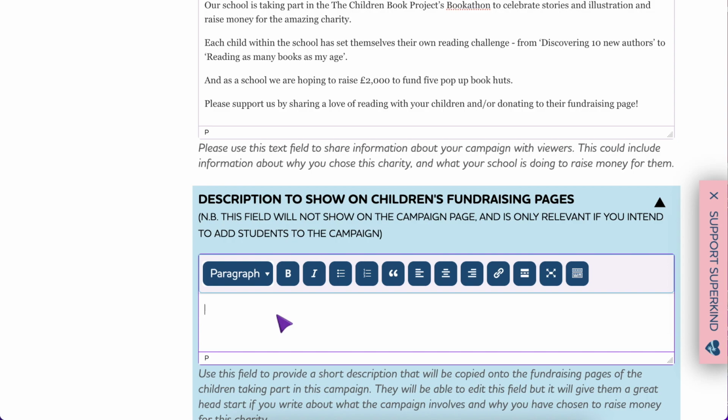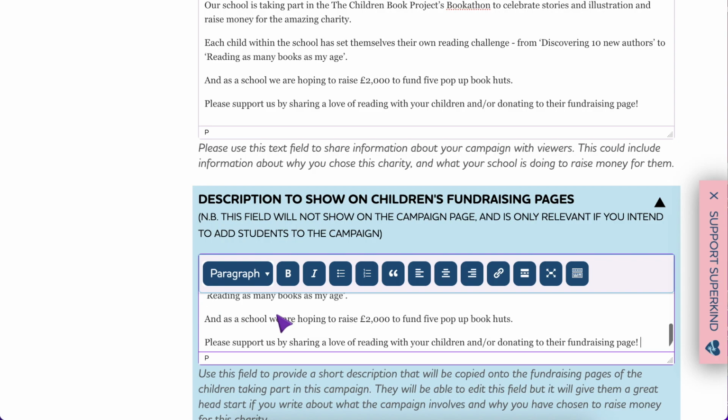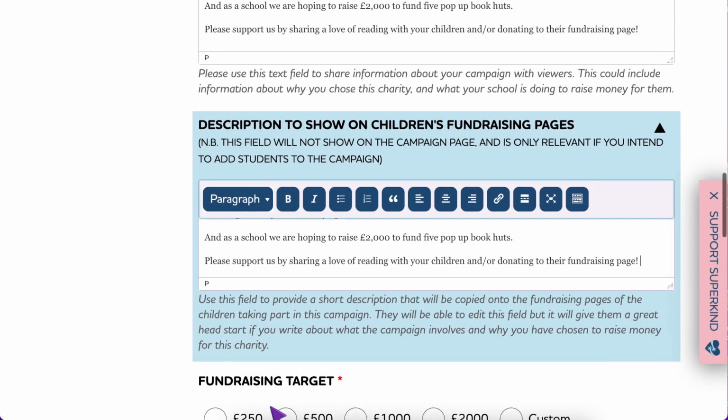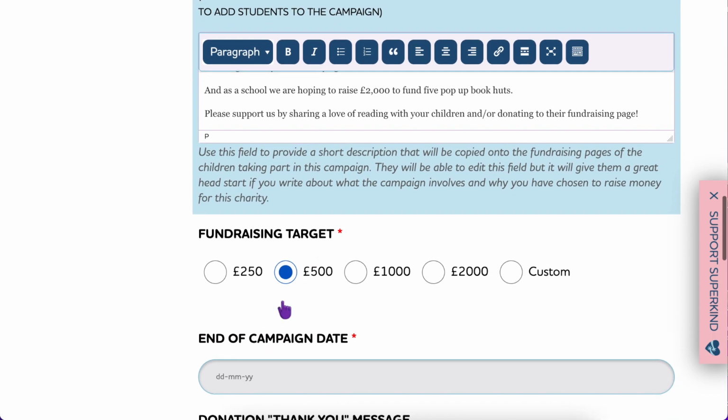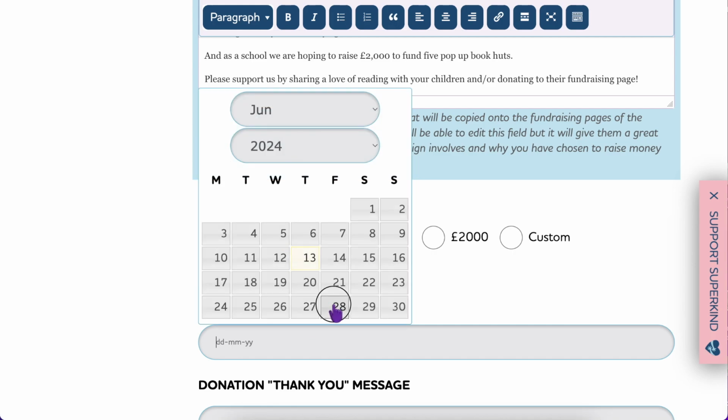Similarly, students invited to campaigns will inherit the images and the videos that you might add, and the page colour, end date, etc. that we're about to set. For the purposes of this video, I'll paste in some text as above, though I'd encourage you to write something in the children's voices instead, so to edit that slightly. And then you can set a target and an end of campaign date.